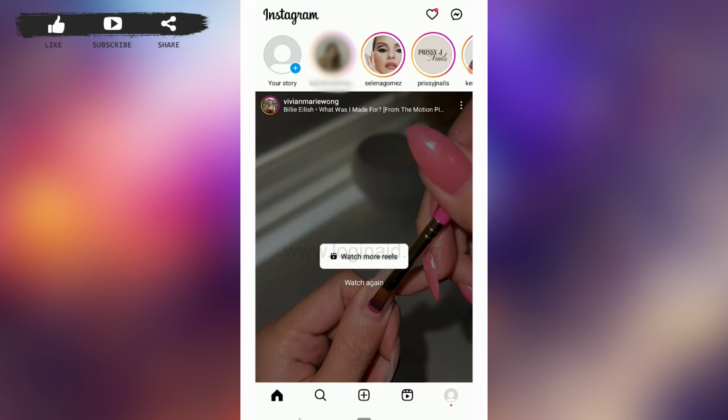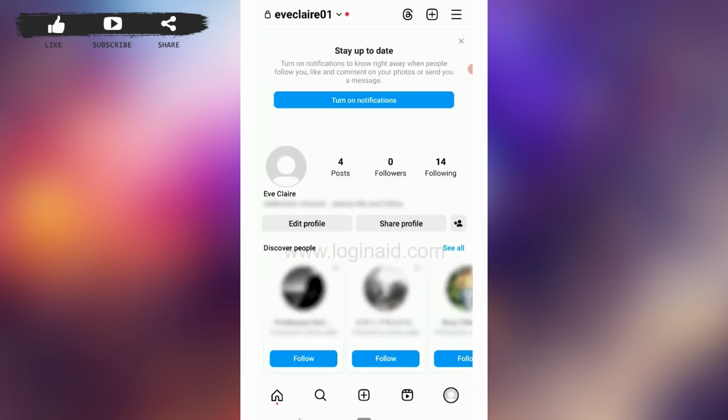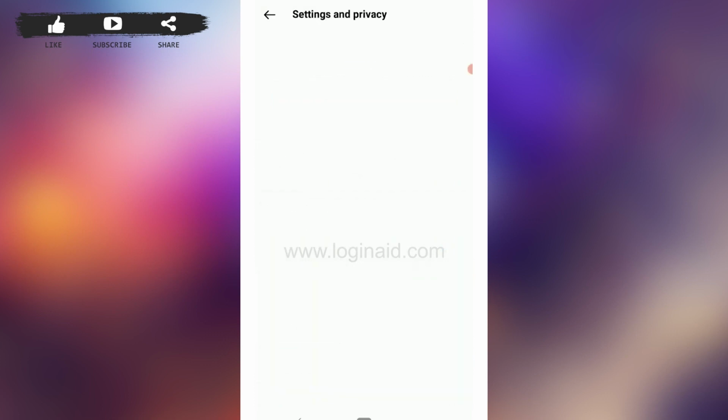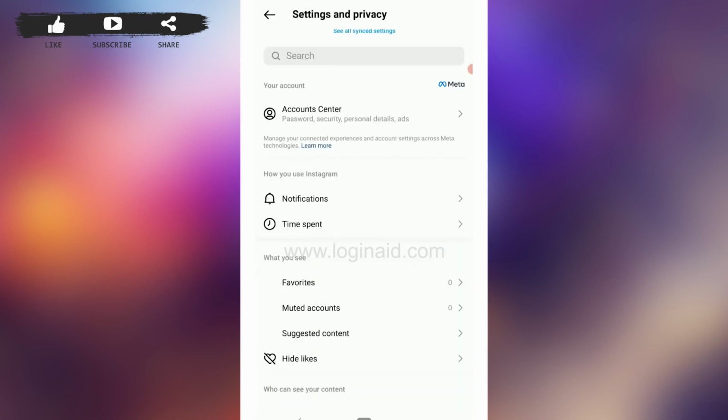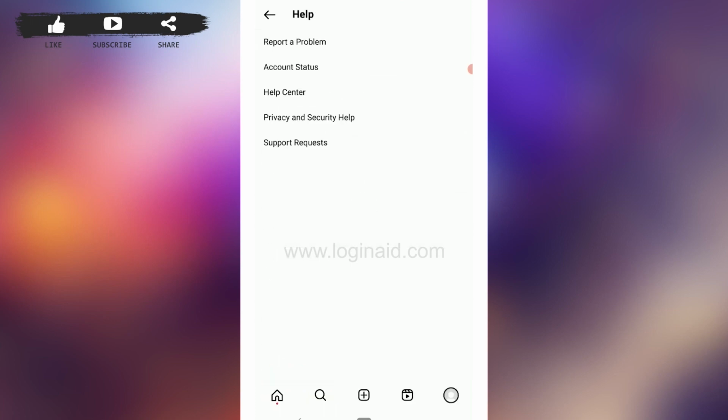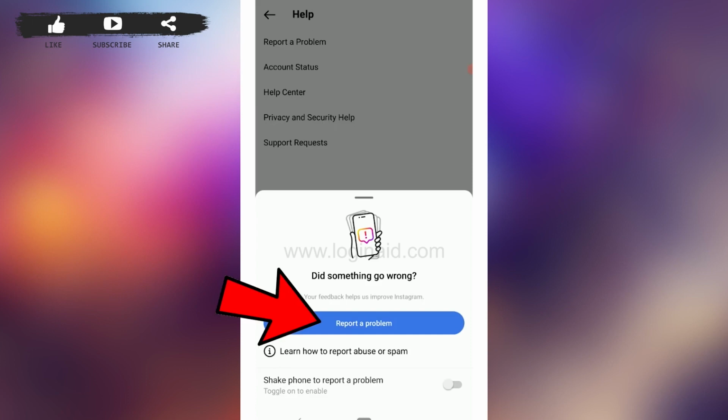To report, you need to go to your profile. Tap on profile on the bottom right. Then you need to tap on the three horizontal lines on the top right. There you need to go to settings and privacy. Tap on it. Then in settings and privacy, you scroll down to the very bottom and there you tap on help. Tap that. And there you need to tap on report a problem. Tap that. Now here you tap on report a problem.